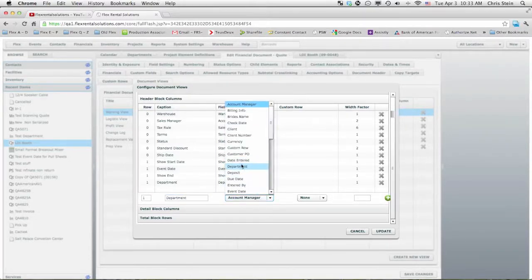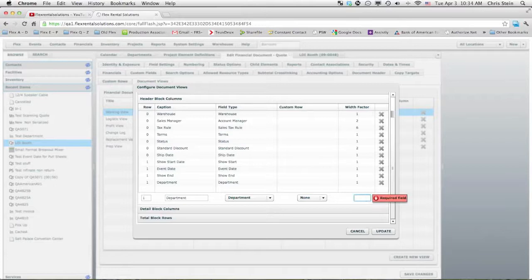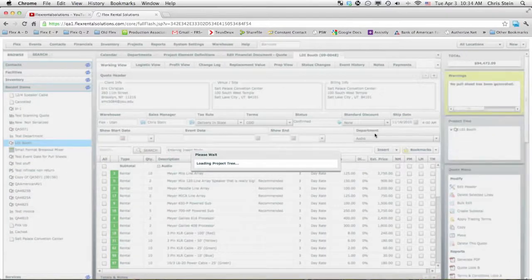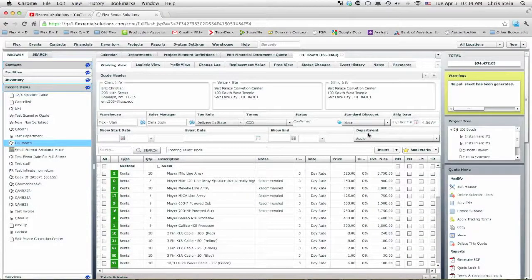We selected the department category. We put the custom row as none. It's a specific field, not a custom row. We put width as one, we hit the add button, and then we could also drag and drop to whatever order we want it in that row. We would then hit update and save the settings. So if you want to see it in this field here, that's how you would configure that.